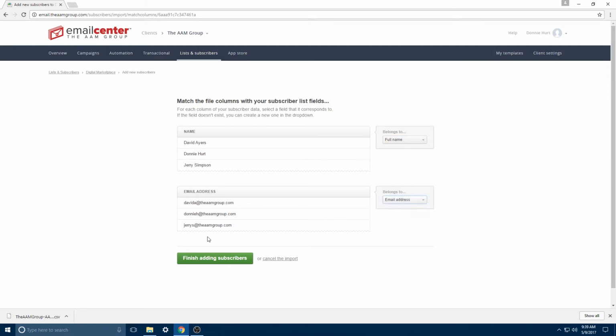Now, if they did have any other custom fields in here, you can accommodate those by using a new text field, a new numeric field, or a new date field. So if they're a part of the Total Truck Center program, I can actually make that a new text field and select them and segment them that way. So it's just a very easy way to manage your lists.